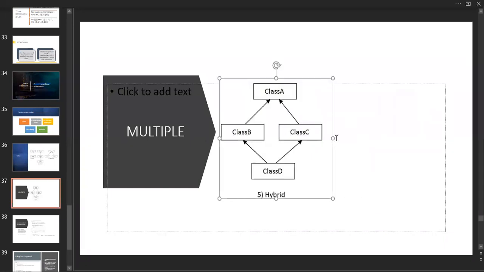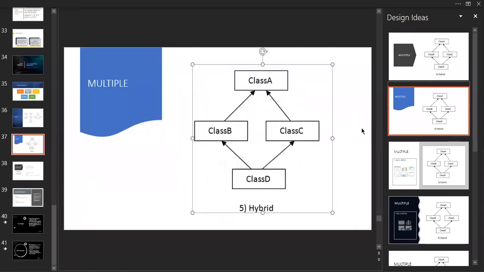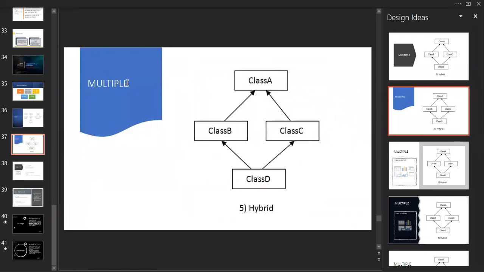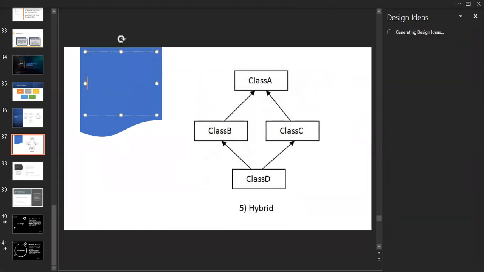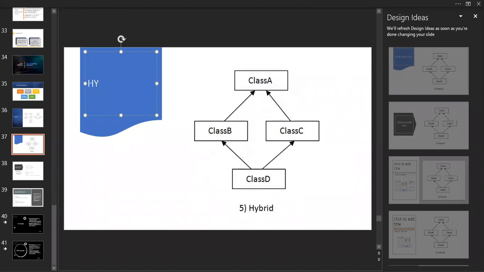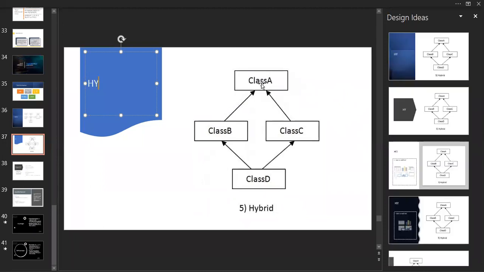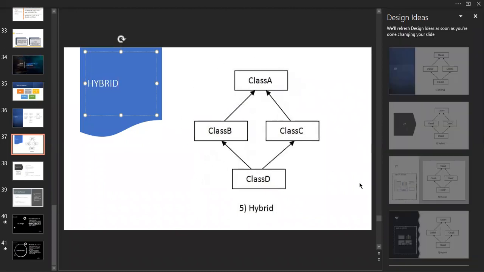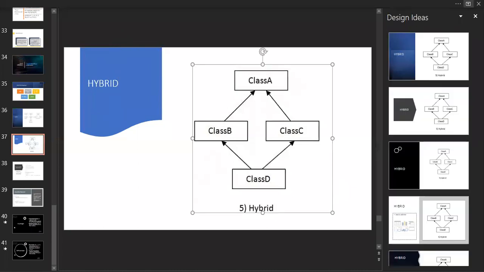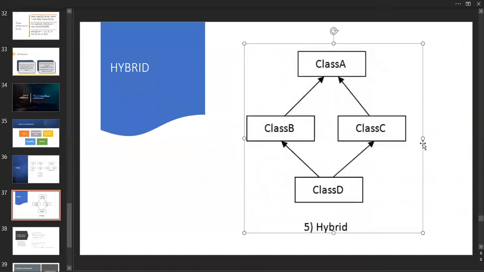Which looks like this. So this is a hybrid. If multiple is not possible, hybrid is also not possible, because see this one, B and C are acquiring the properties of A. According to hierarchical, we are going to acquire that one. Till here, this is a hierarchical inheritance. But from this scenario, which we call a multiple inheritance, it is not possible.